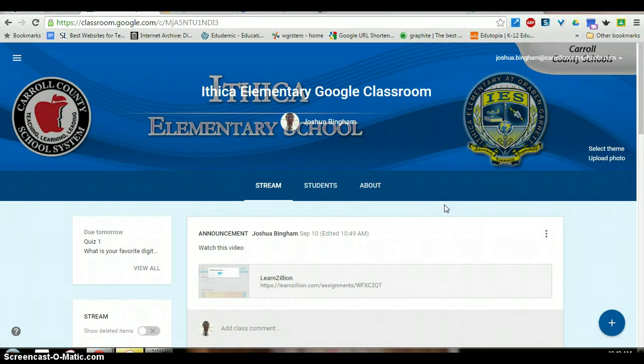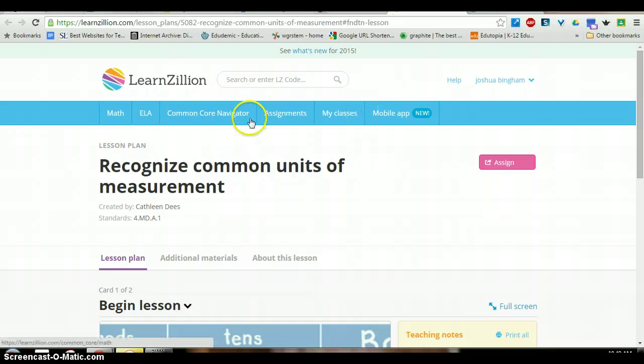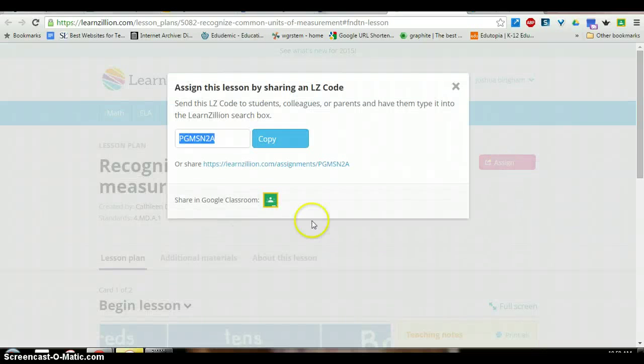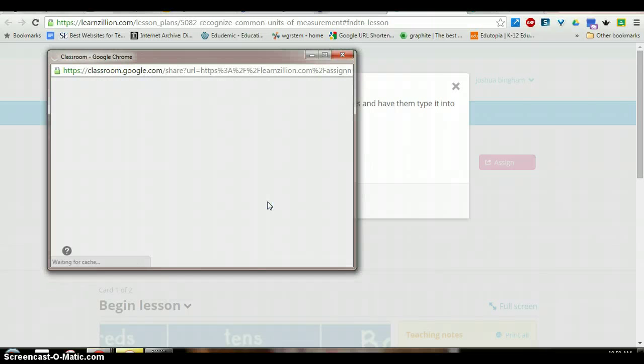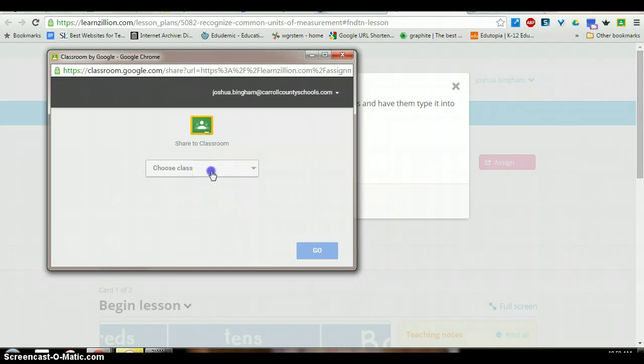Another great thing that Google Classroom rolled out this summer, I love it, is the API feature. It's an application program interface. It allows one program to talk to another. So some of the places I love to go, LearnZillion. If you're using videos or lessons from LearnZillion, you should see this purple assign button. You can click on that, and now look, we can share it directly into Classroom. Great, great feature that Google Classroom's allowing us to do.